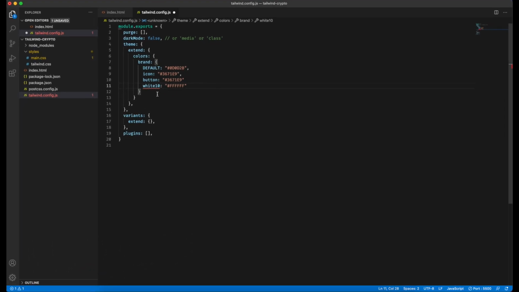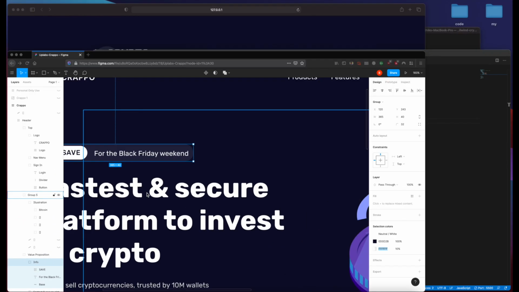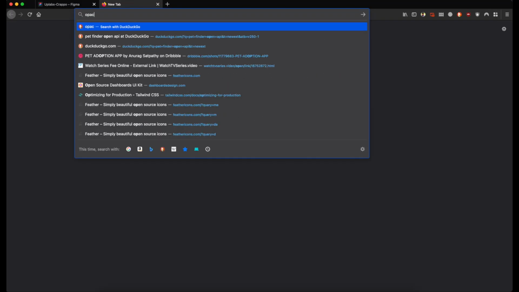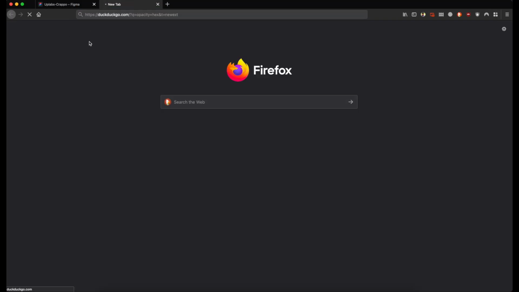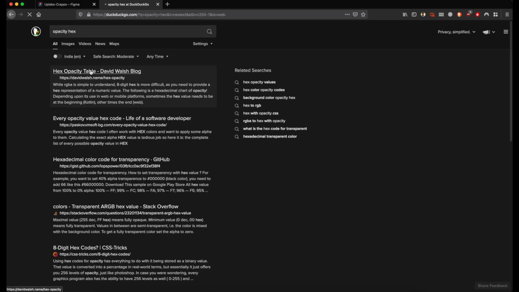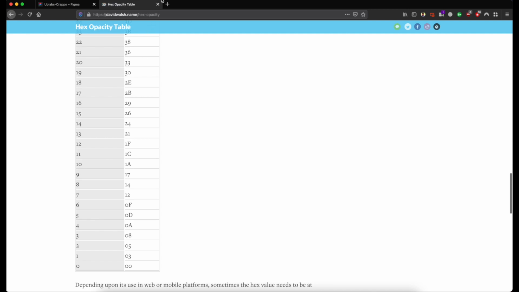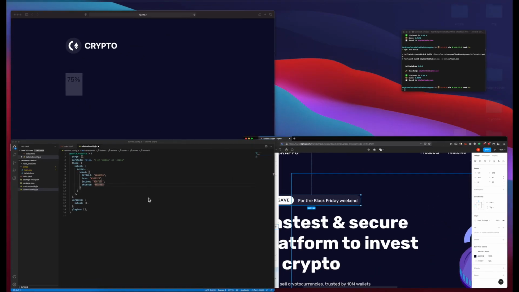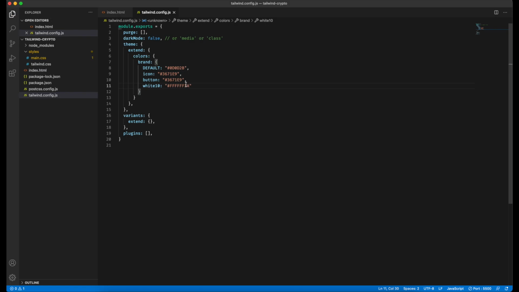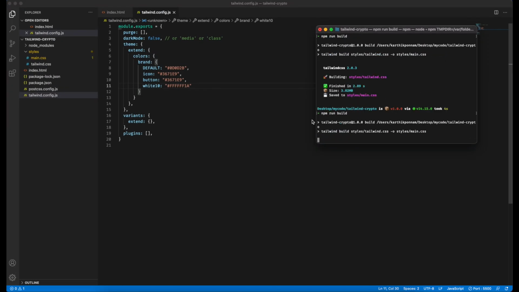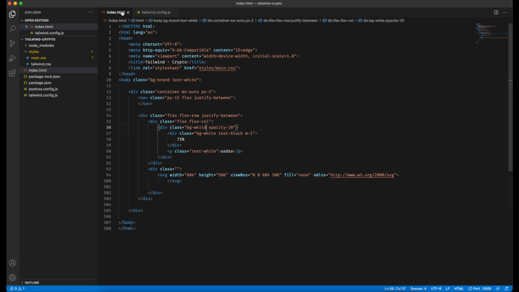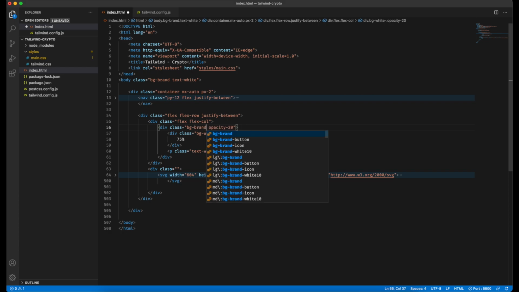So the opacity codes for this, I think, I'm not sure. Let's Google opacity hex. Okay, so the opacity code for 10% is 1A. So let me just run the build once. Now I've got bg-brand-iPhone-white-10.